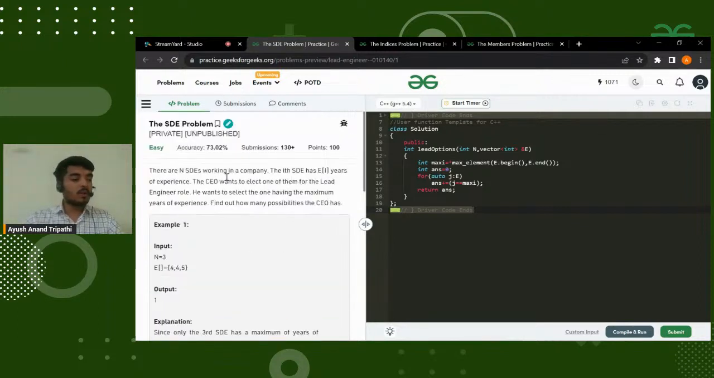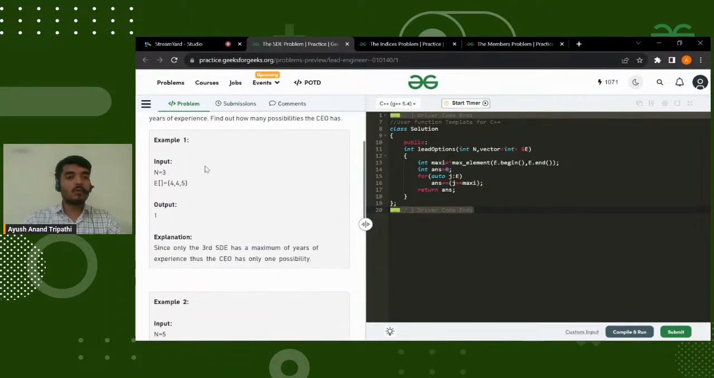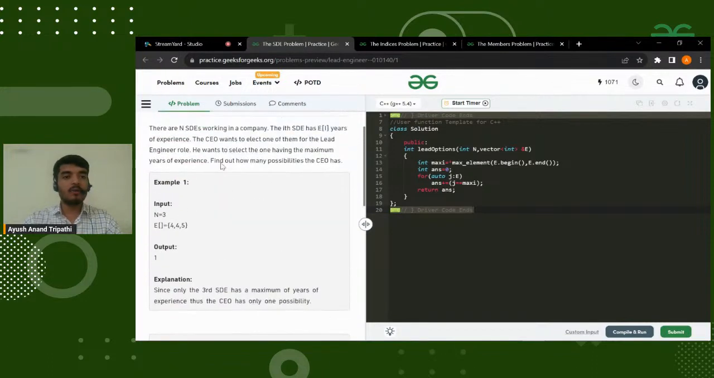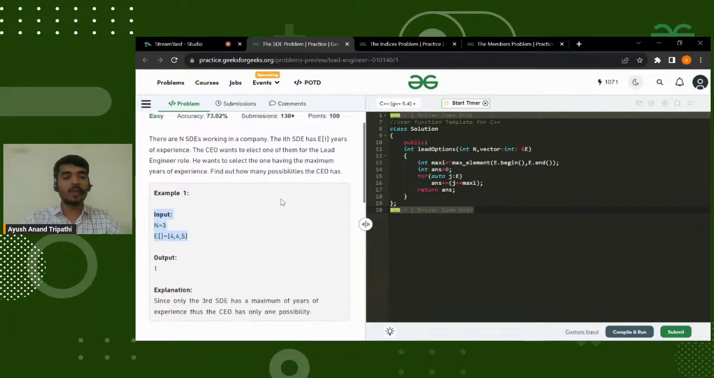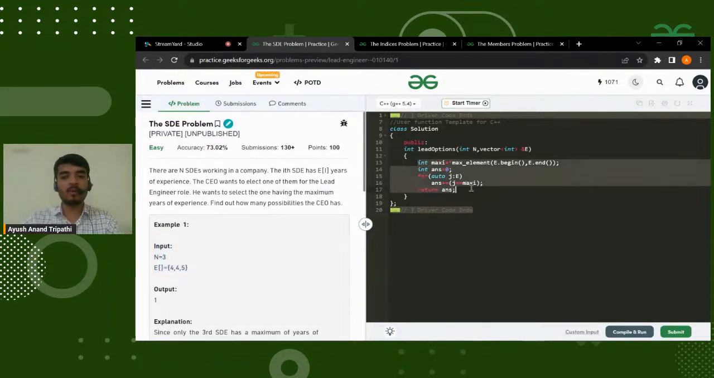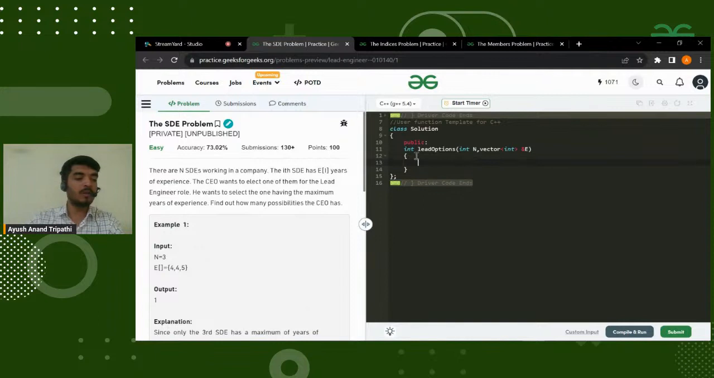Right. So more formally, we need to report the number of maximum elements, right? I don't think these problems require much explanation. So here we have a very simple implementation. Let me just implement this from scratch. Just wait for a second.